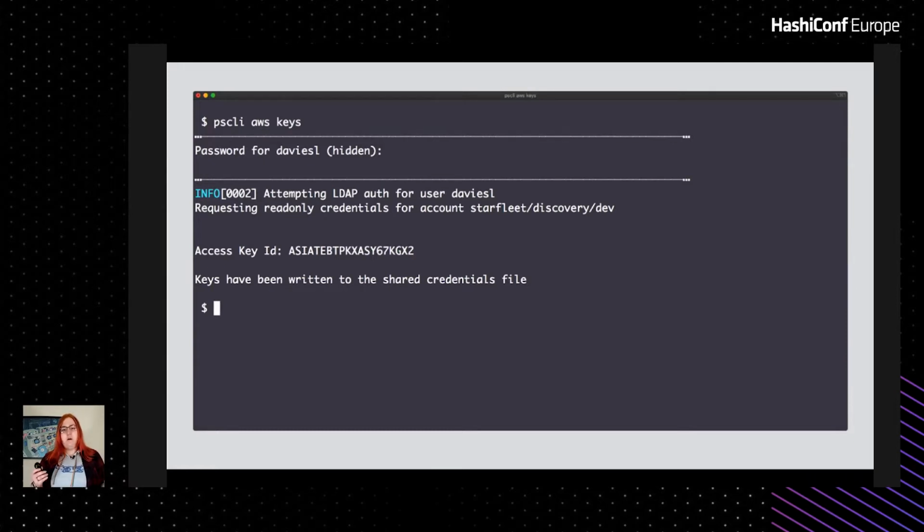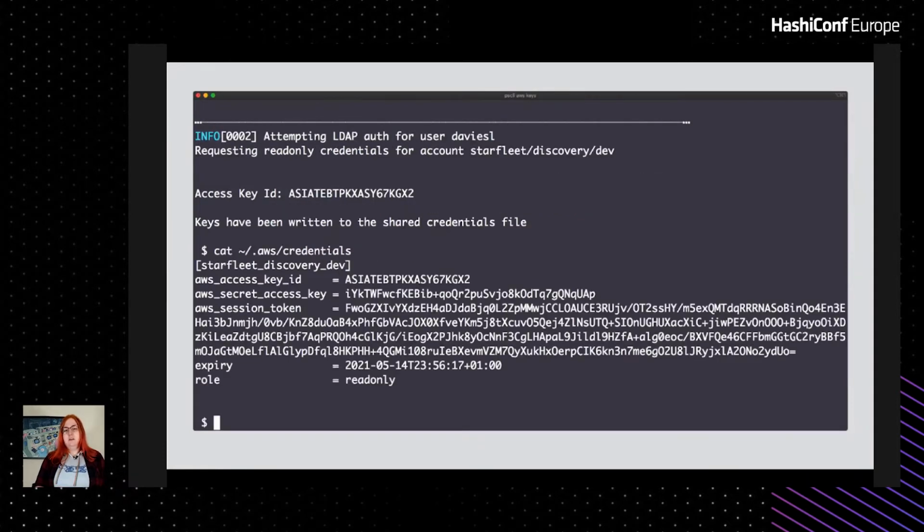So our users don't need to worry about the full path within Vault. They just need to know which account and which role they want. And they can also specify these with flags to the command so that they can integrate this with any scripts that they may want to write.